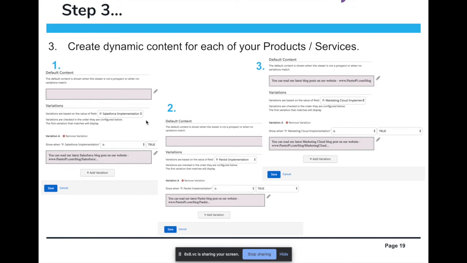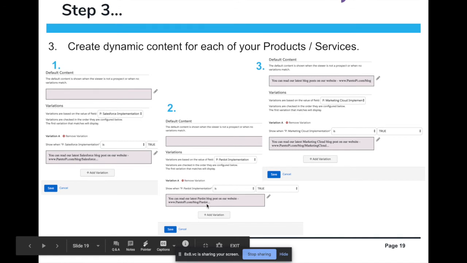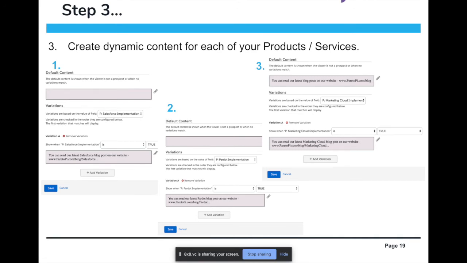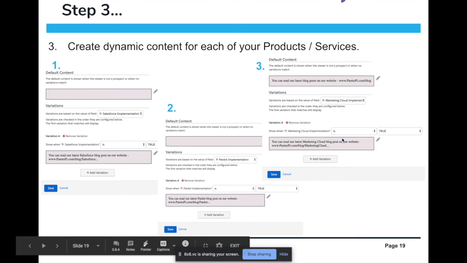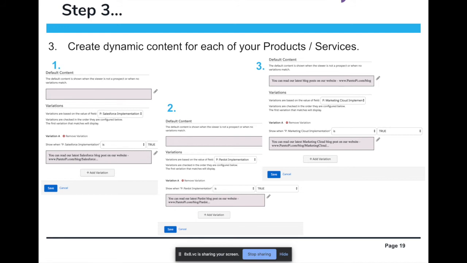The first dynamic content that I'm going to create will have none of the default text populated, but I'll just say, if you're interested in Salesforce blog posts, if their interest is Salesforce, then they're going to see content about Salesforce. If their interest is Pardot, I'm going to display a dynamic block with Pardot. If they're interested in Marketing Cloud, I'm going to display the Marketing Cloud block. As we use HML, we're going to be saying: if this is 50, display this. If this is 50, display this. If this is 50, display this.